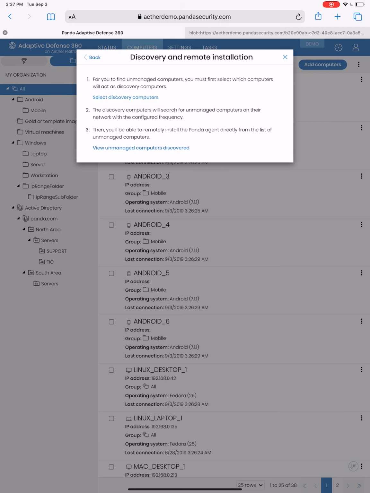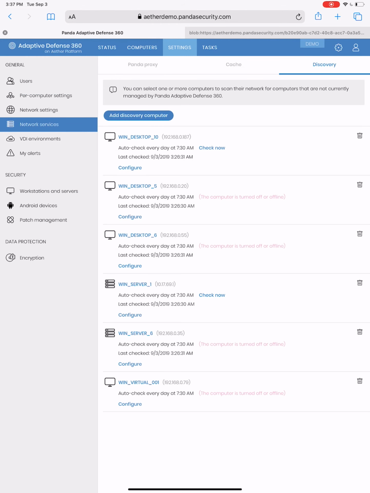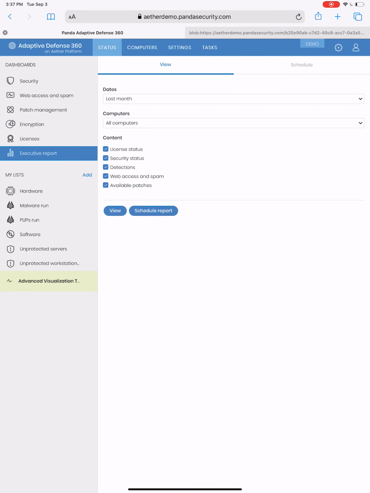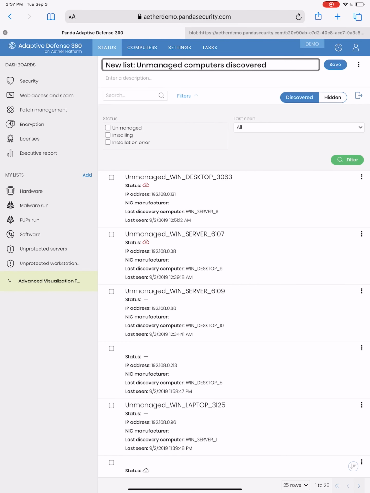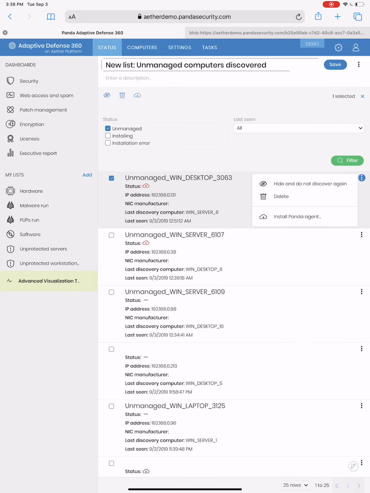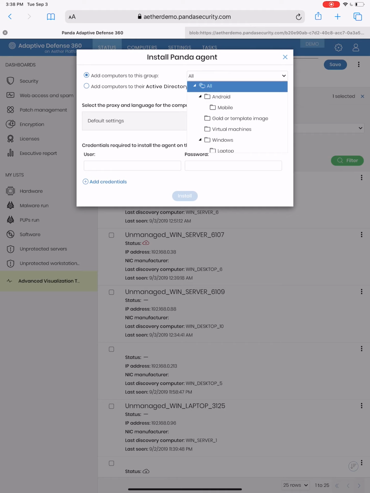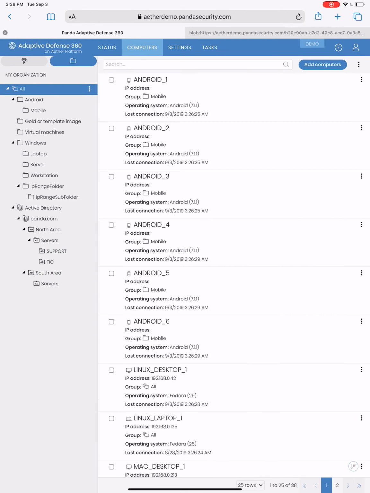So as you can see, I can select the discovery computers, I can configure them to choose the subnets, to choose when they check, and then back on the status dashboard, I can create a list that says I want to see all the unmanaged computers that have been discovered, and then I can say, all right, check all the unmanaged ones, and then I want to be able to deploy these out. So I can install the Panda agent, and it gives me the option to install it, add it to a specific group where it will inherit all the settings of that group, or push it based on its Active Directory path, as you can see right here. You can also handle uninstallation from this menu as well.